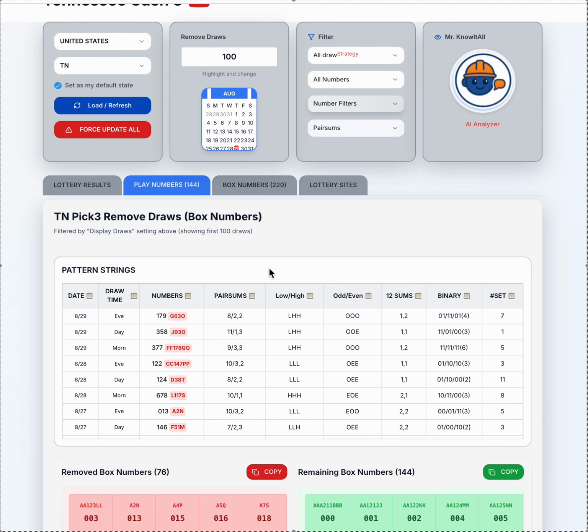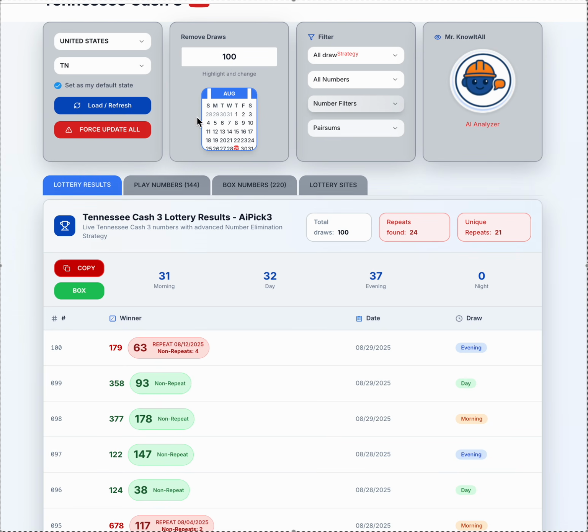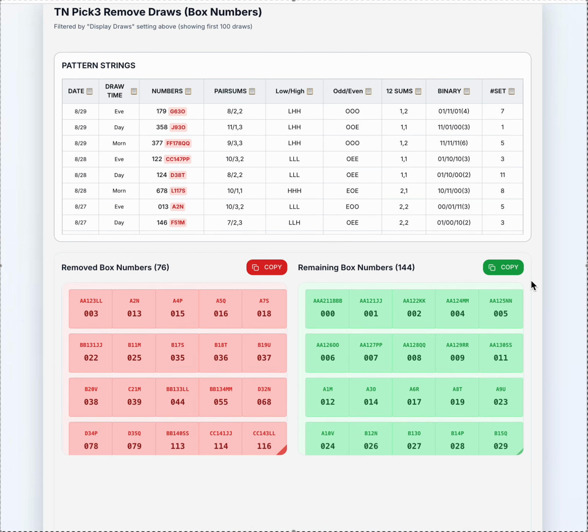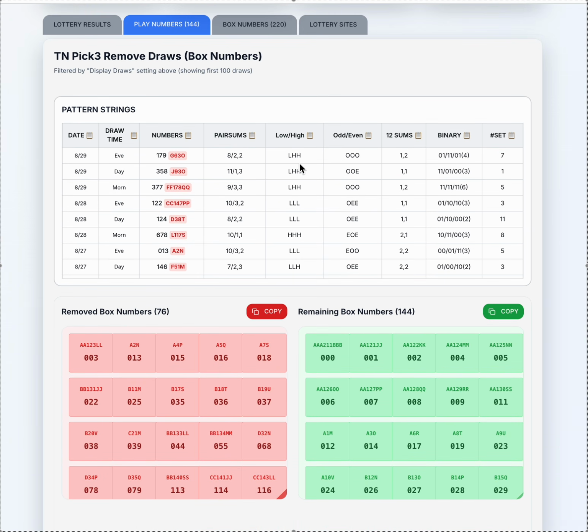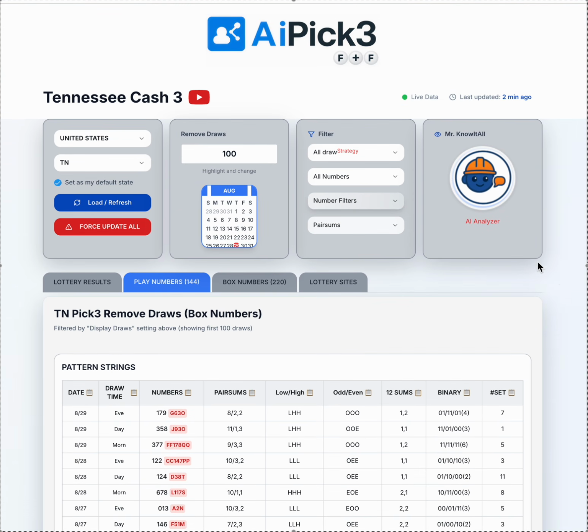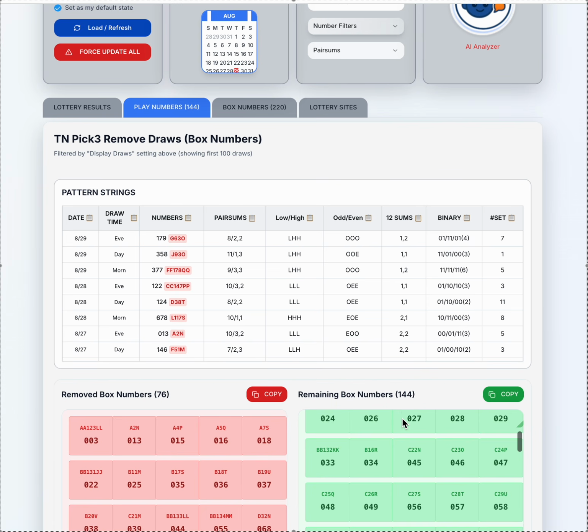Now, with the play numbers, once you come here and you do 100 draws, remove 100 draws, and you think this is your sweet spot, and this is where you think the next one is going to hit a green or whatever. Once you're set with that, you go to the play numbers. Now you could start looking at even deeper patterns, with the pattern strings for the numbers, and you could start utilizing the filters up here to reduce the numbers even more.